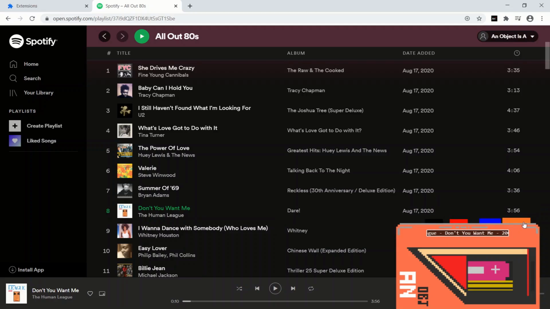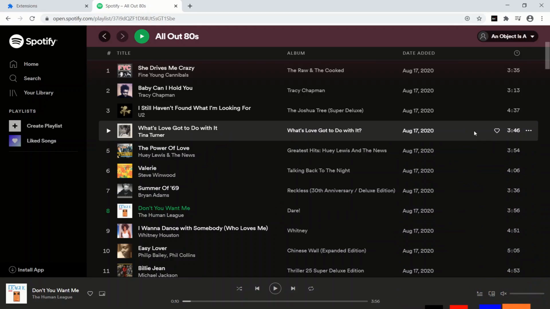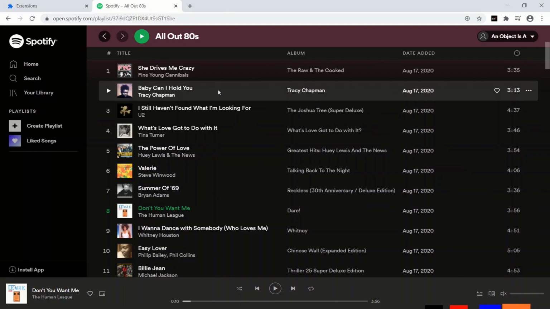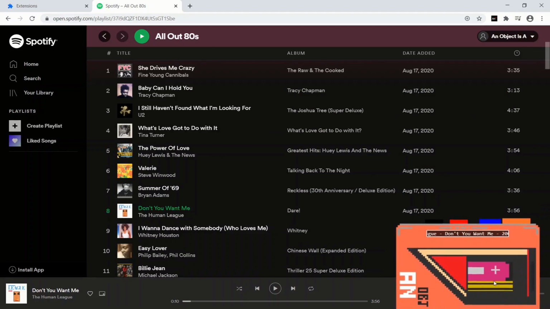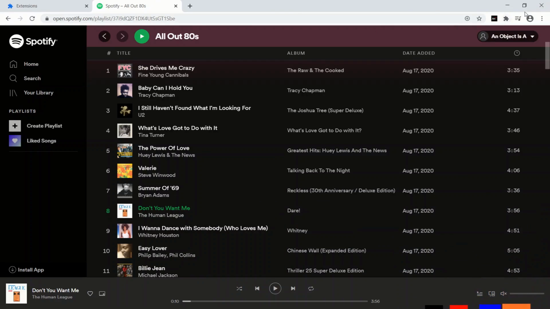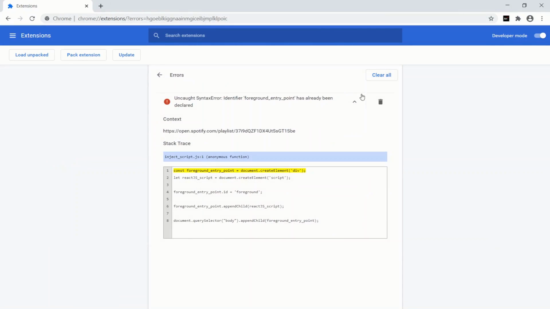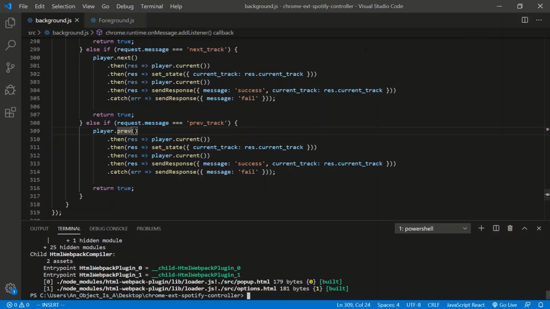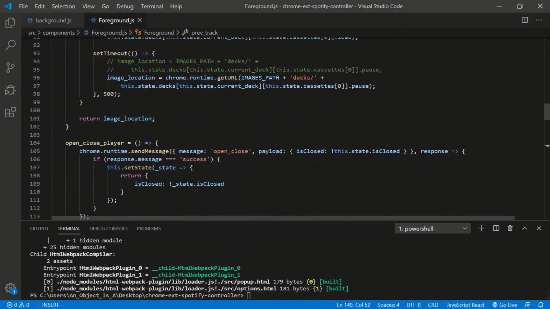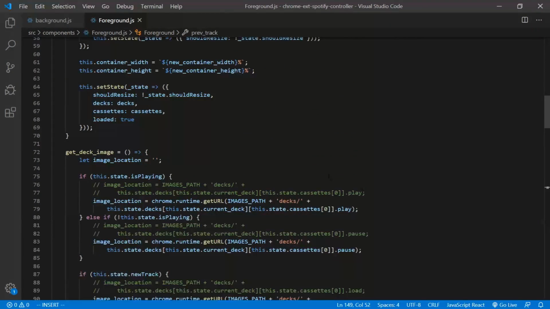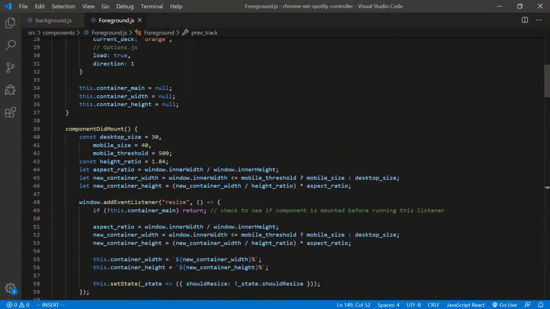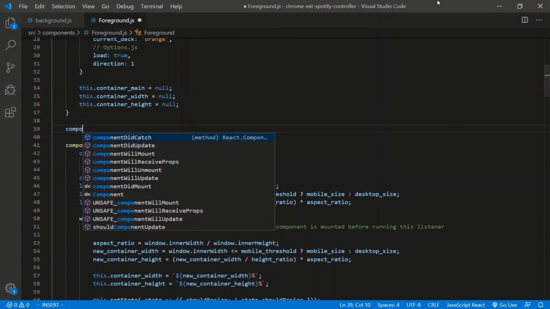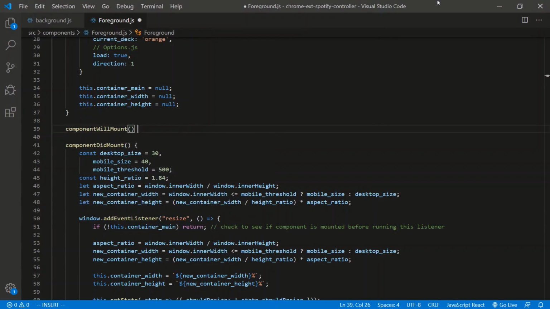1, 2, 3, 4 buttons. Let's do this. Let's code for the component will mount. So as soon as this thing renders, if the users are playing a song, this thing will detect that they're playing a song, and it'll already start the play GIF as well as the scrolling of the ticker. So where am I? Let's go close, clear. Let's go back here. And component will mount should be in the foreground. Let me close this. And component did mount, component will mount. So component will mount. There you go.